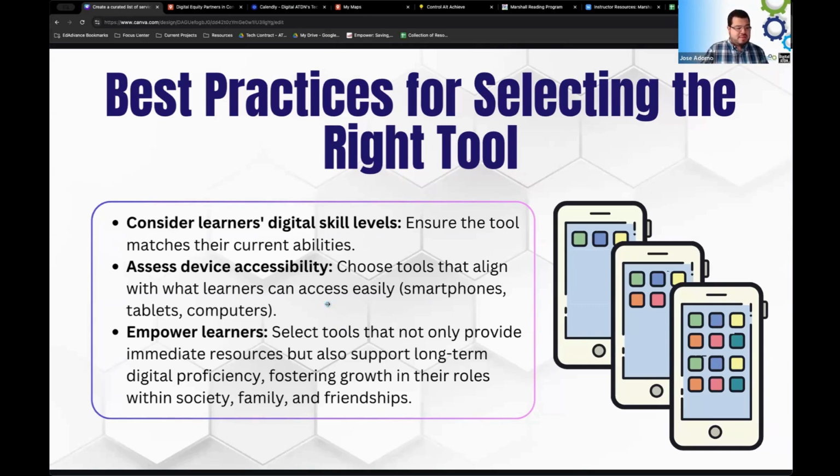The second piece is assess device accessibility. So choose tools that align with what learners can access easily. So again, this is looking specifically at devices. So it's smartphones, tablets, and computers.